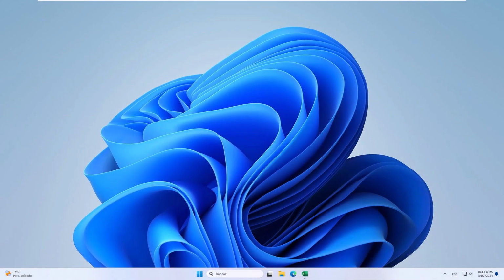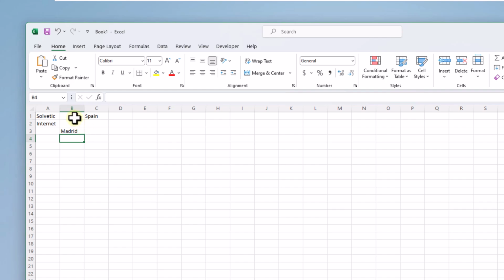Today in Solvetic, we will see how to highlight blank cells in Excel. Let's start by opening Excel. There you can see the empty cells. After this, select the range of cells where you are going to highlight the empty ones.